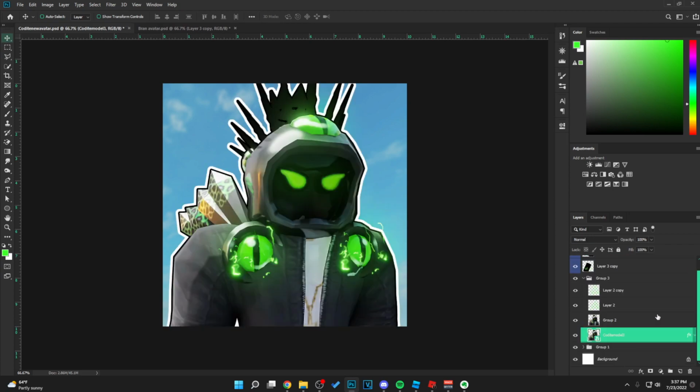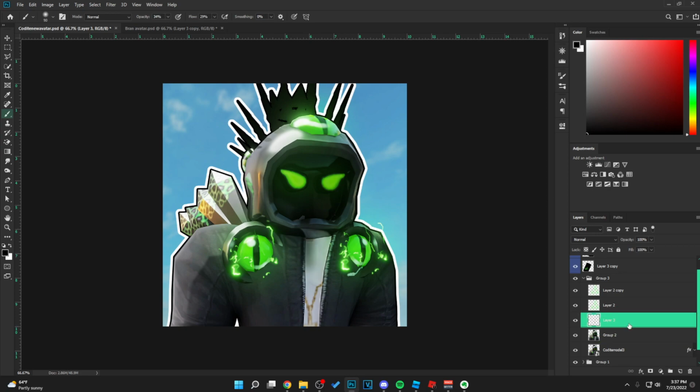Let's see what else I could do actually. One last thing I suppose I could do is I could make some little shadows onto the clothing here, like this. Like that. I think that looks pretty good.